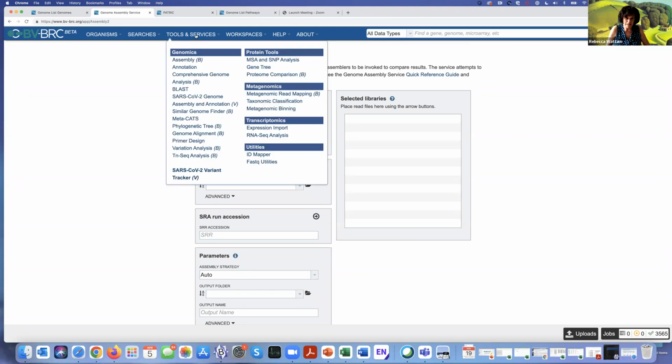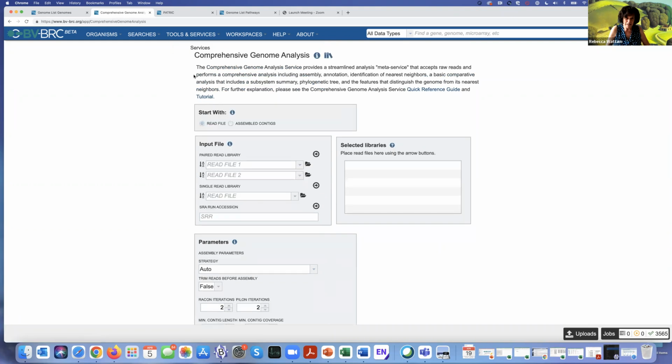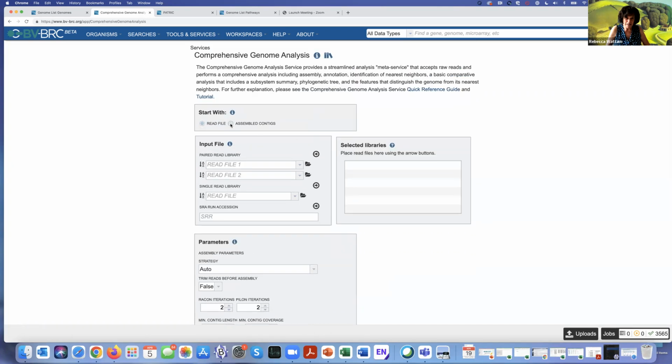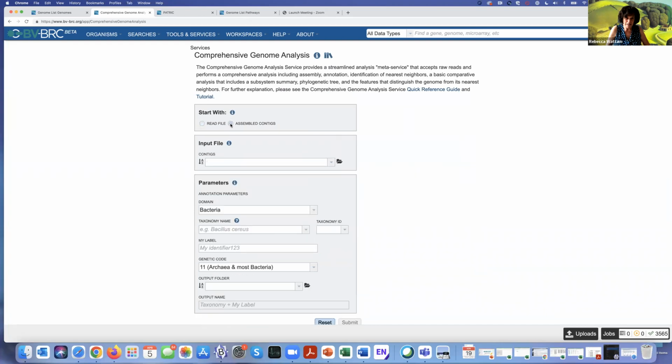Where we'll have to start is with the annotation. So we can do the annotation or the comprehensive genome analysis service, which I'm going to show you today just because I like the report that comes with it. So let's click on comprehensive genome analysis service. And you notice that you can start with reads, which have the same parameters that I showed you with the assembly, or you could start with assembled contigs.